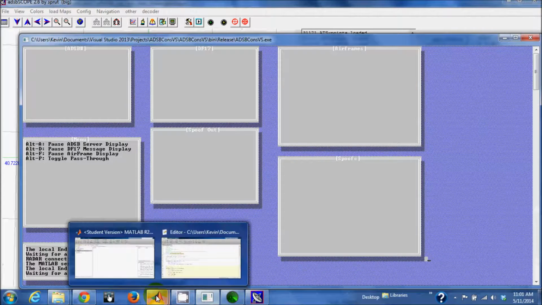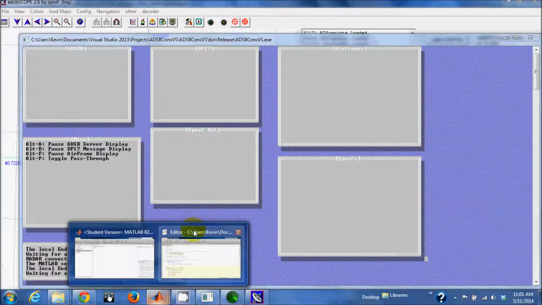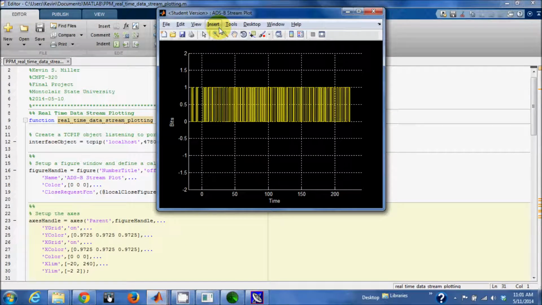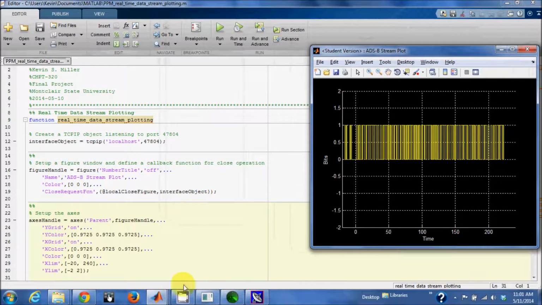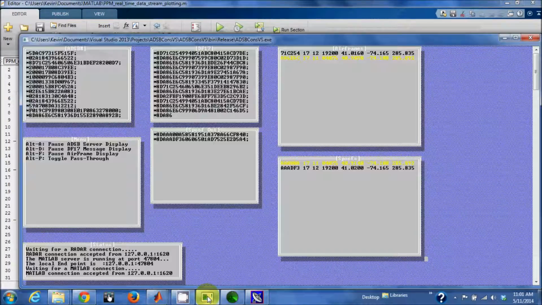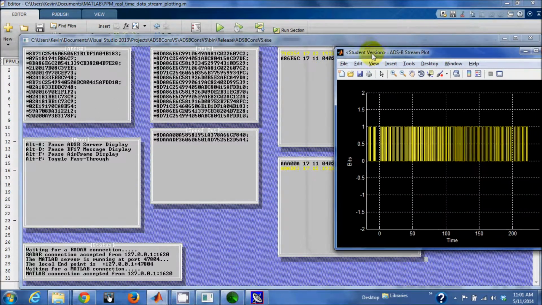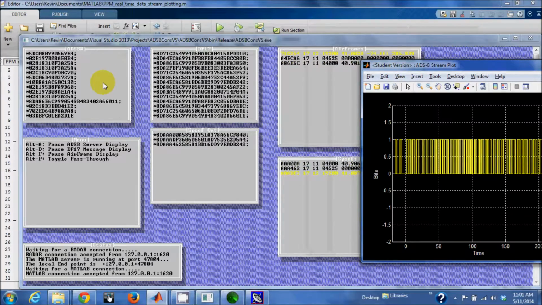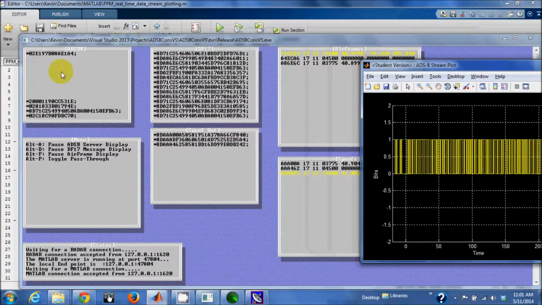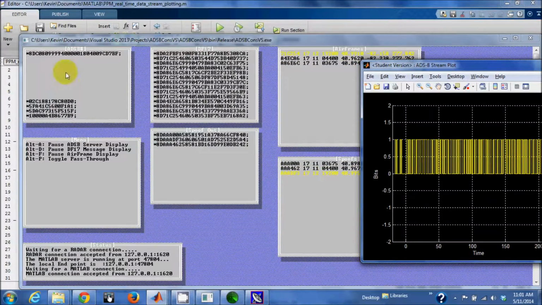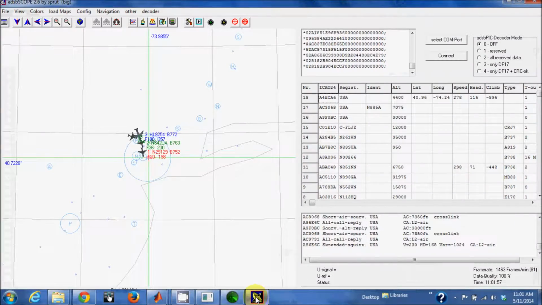I have MATLAB started already because it takes so long to start. So I'll just go over that and run it. Okay, MATLAB started, and you see the data is streaming in already. Let's go back over to our software, put the MATLAB over here. Let me explain these windows. This window here shows all the data coming from ADSB Sharp. It's also being forwarded over to the radar application there.